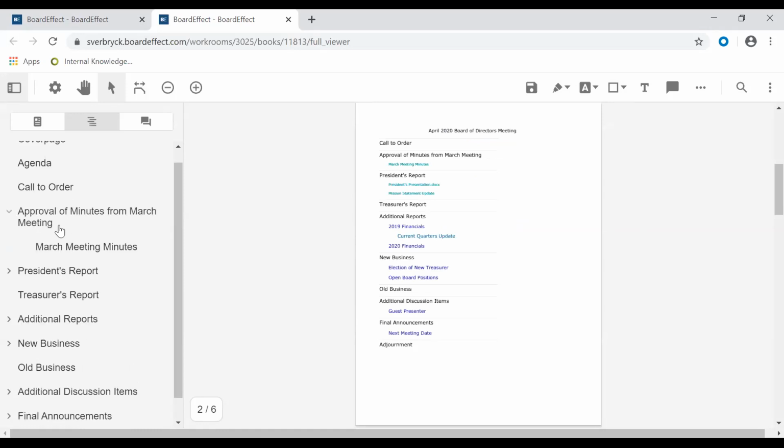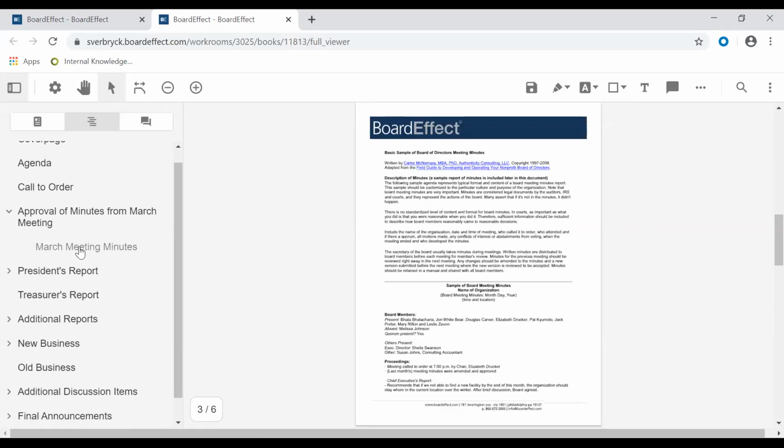And then if I also click that arrow, let's say approval of minutes, it brings up the document that's attached. If you click on it, it takes you directly to it.